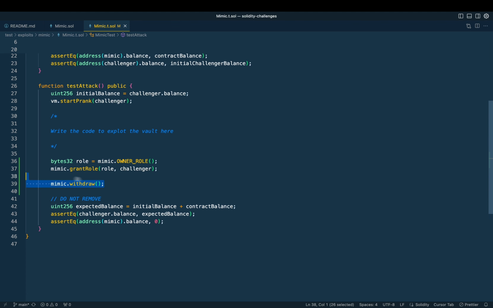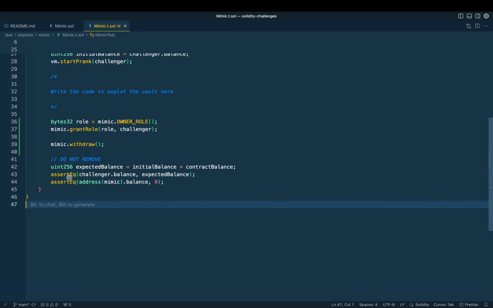My code is right here, 3 lines of code. I simply, as I stated, need the role. So I call mimic.OWNER_ROLE. I get that hash. I apply it to the grantRole method along with my address. Now that I've granted myself the role, I can go ahead and withdraw. We have 2 assertions. One that will check that the challenger's balance is indeed the expected balance, and that expected balance is simply the initial balance plus the contract balance. Finally, we will check that the Mimic contract has 0 funds.